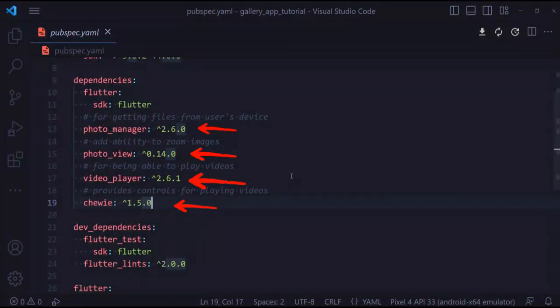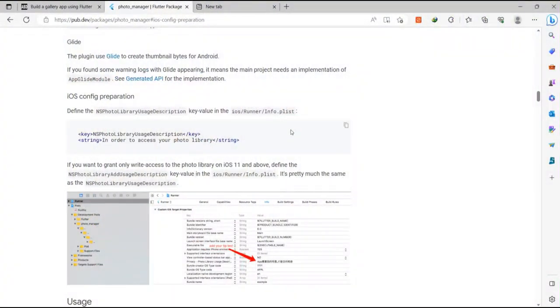Let's start by adding these dependencies inside your pubspec.yaml. Make sure to stop your app execution and run it again to make these dependencies work. If you are building your app for iOS, you need to add these two lines inside the iOS runner Info.plist. And if you are targeting iOS 11 and above, you need to change your title to this. That's pretty much the same as this one.